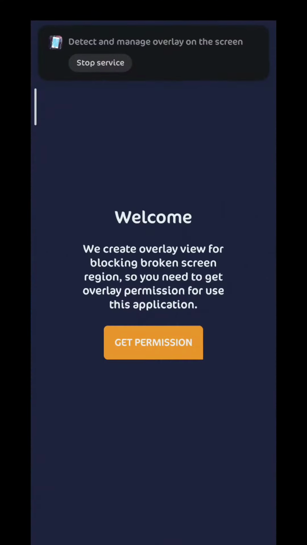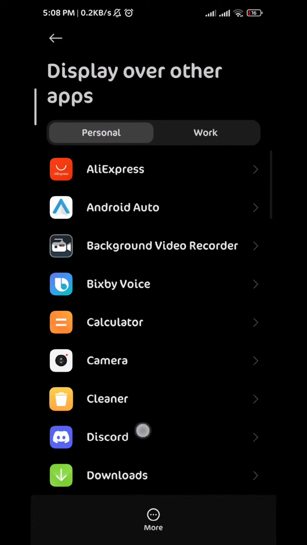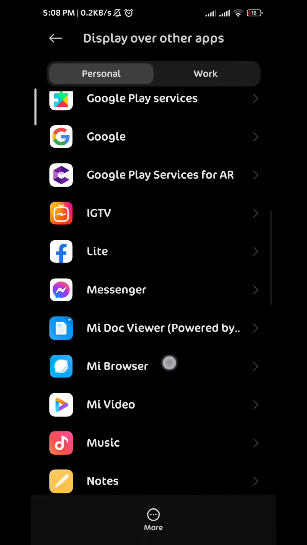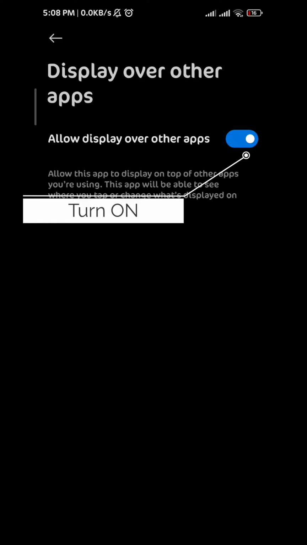Give it permission, so tap on Get Permission right here. We'll need to give the app permission to display over other apps. Now scroll down till you find the ProShell Screen app, tap on it to open it, and then tap on this toggle right here to turn it on. Now go back to the app.